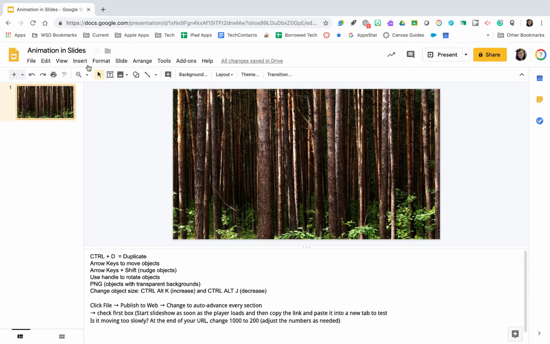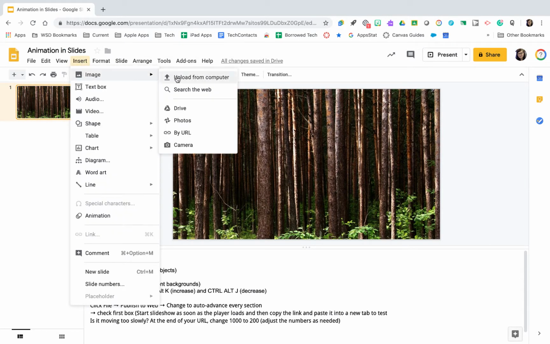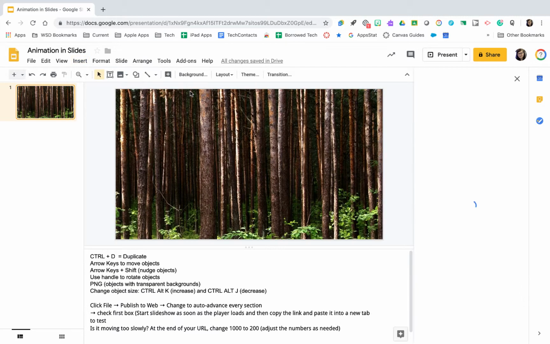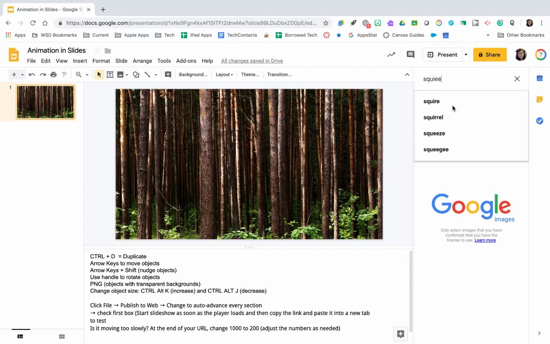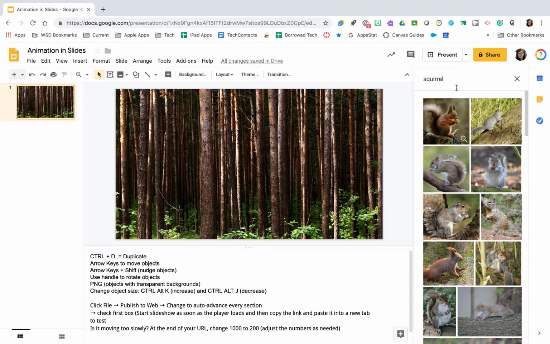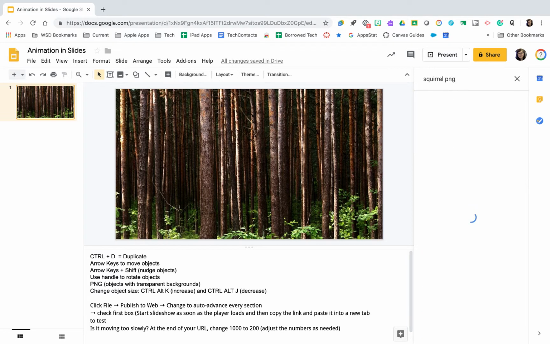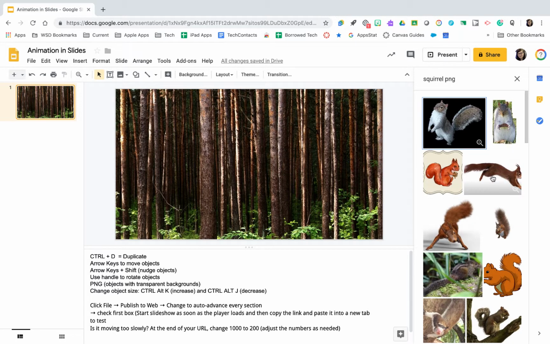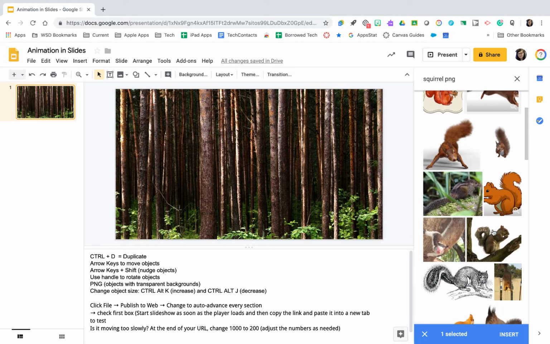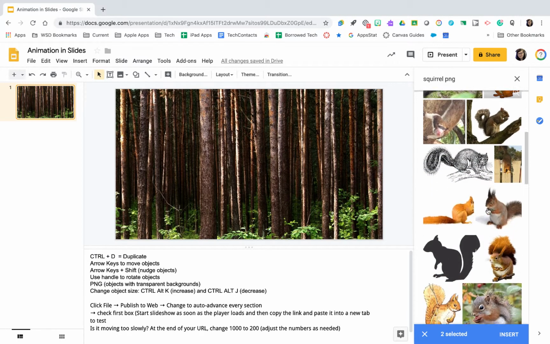Now I want to add in a squirrel. So I'm going to go to insert image. And I'm just going to, again, use this built-in search tool. This is the time where I usually talk about PNG files because we want to find a squirrel that doesn't have a background on it. Not that this is perfect, but I'm going to search for squirrel PNG. This isn't always perfect as it tells students, so sometimes I'll insert a couple of them and then see which one I like best. So I'm going to just grab a few guys here.